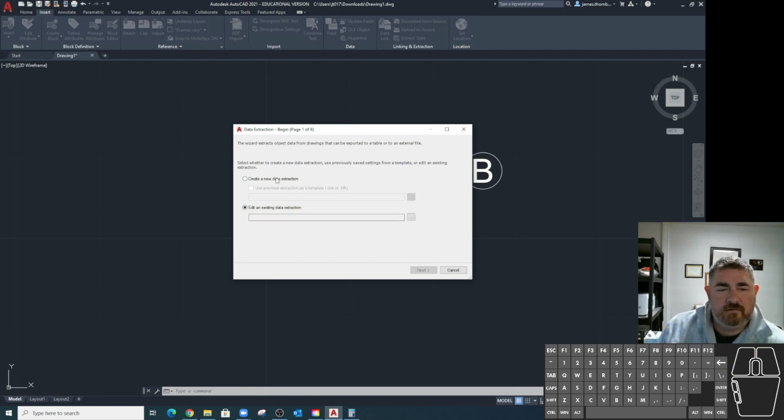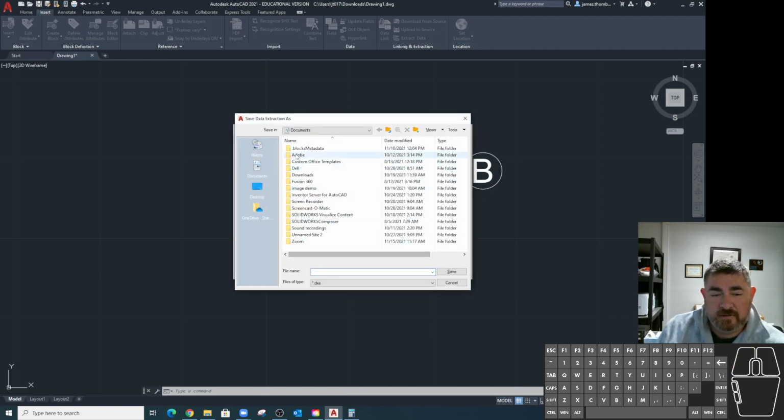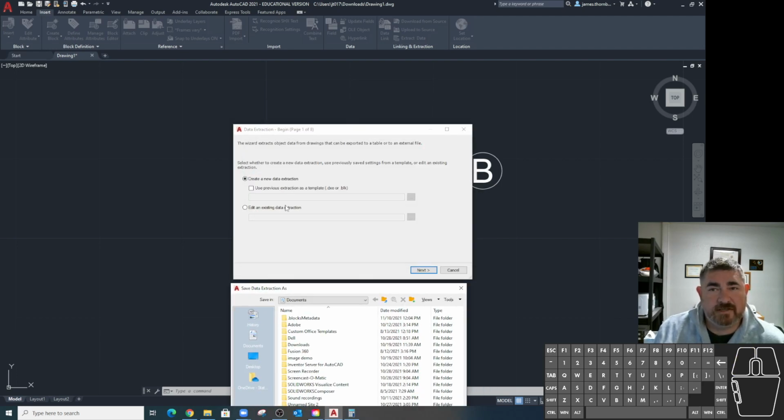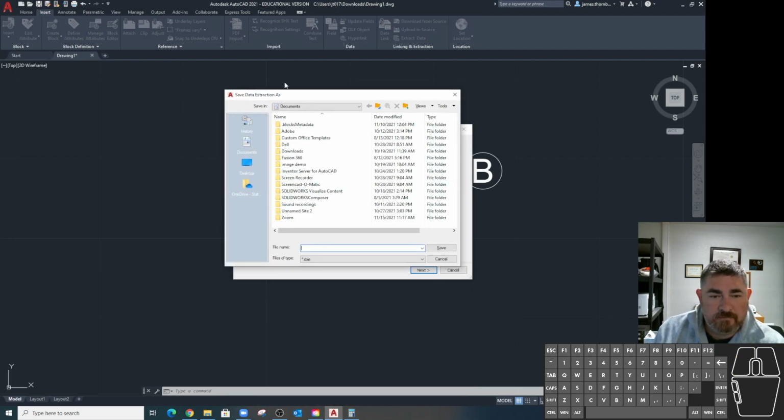Once I create an extraction file, I can save those settings and reuse them. If I wanted to, I could pick that here, but I don't have anything, so I'm going to create a new extraction, hit save, and now it's going to give me the option to save this one. It's kind of weird that I'm saving it before I do anything, but I'm going to save this so that next time, if I need to do this again on the same drawing, I could use this one as an example, and I don't have to go back and set up all the settings again. So I'm just going to save this as there.